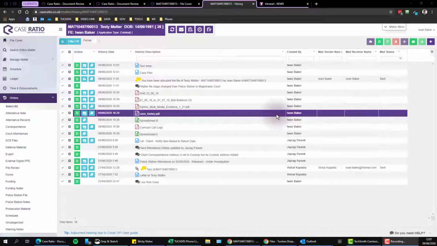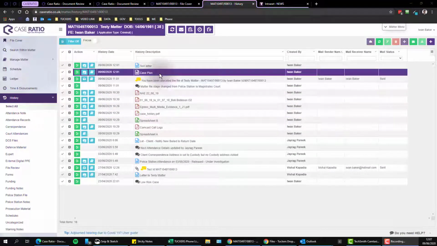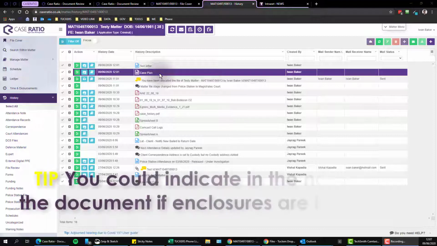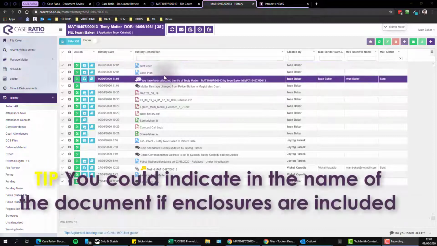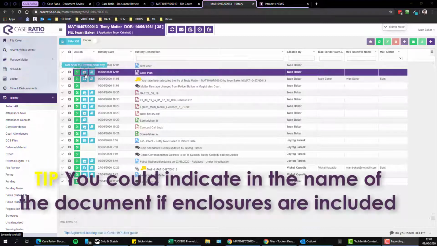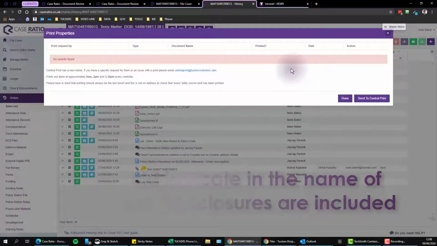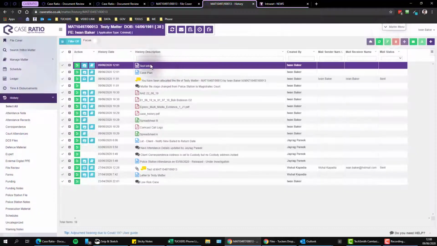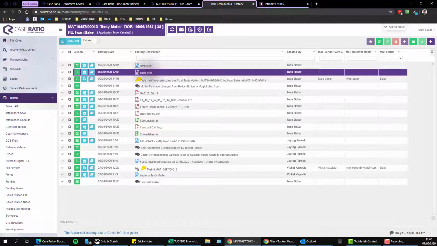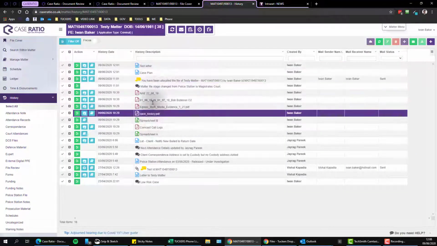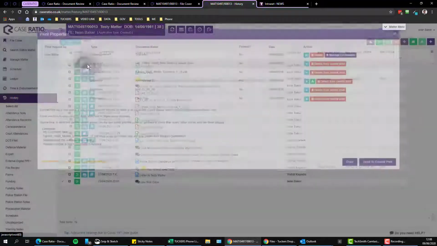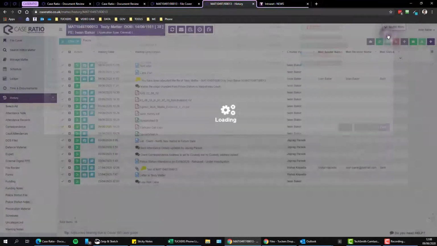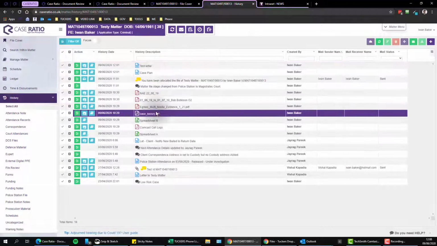Another thing that it's worth noting is that your request and all of its enclosures are stored with the main document that is sent to Central Print. So if I look under this case plan, under the print properties, that's not where the request is stored. The request will be visible for that item and the other items that I selected under the main document in print properties. Just bear that in mind when you're looking for, has my item been printed?